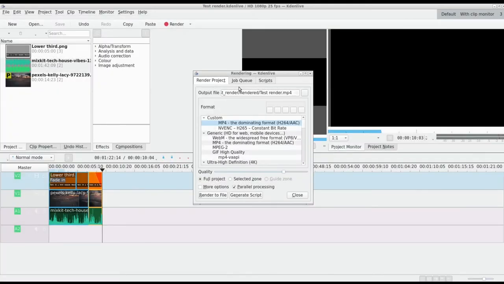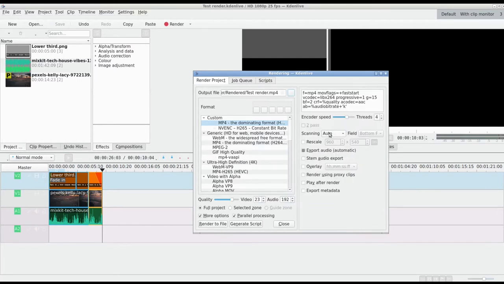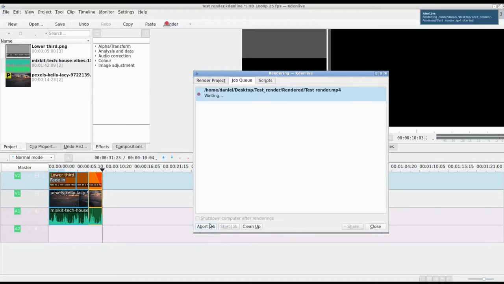Okay, so I've just gone ahead and pointed this to the directory I want this to render in. The first one I'm going to try is just a standard MP4 using the H.264 and AAC codecs. And I'm gonna just click onto more options here. I'm just gonna put the encoder speed up to the maximum it'll go and use all four threads on my CPU. And that looks like it's pretty much good to go. So here we go, render to file.